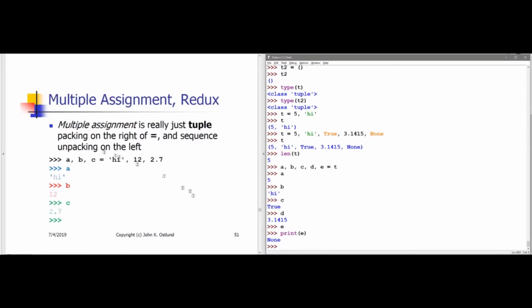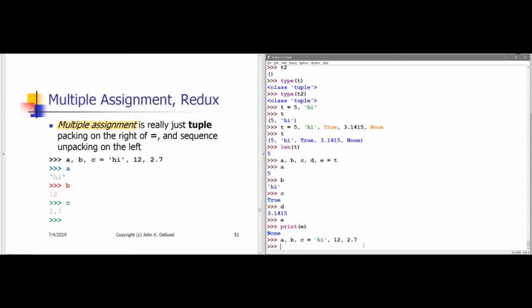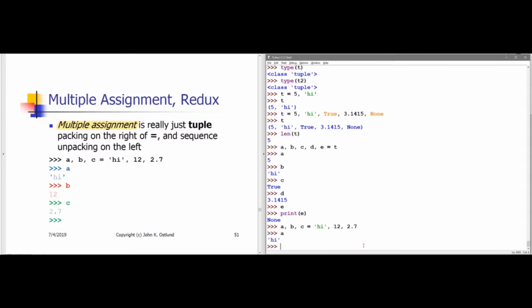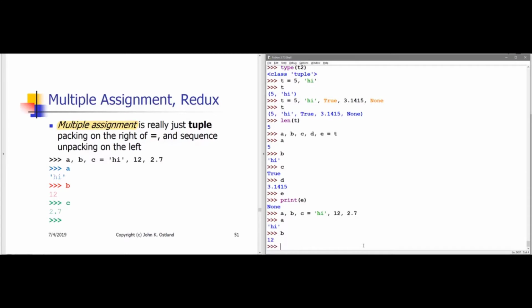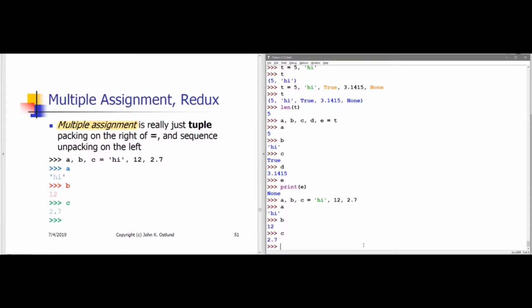You can actually combine tuple packing and sequence unpacking to accomplish what's called a multiple assignment. And this is very common in Python code. If I say A, comma B, comma C gets high, 12, 2.7, the effect is that the 3 values on the right side of the assignment become the values referred to by the variables on the left side. So A is referring to high, B refers to 12, C refers to 2.7.